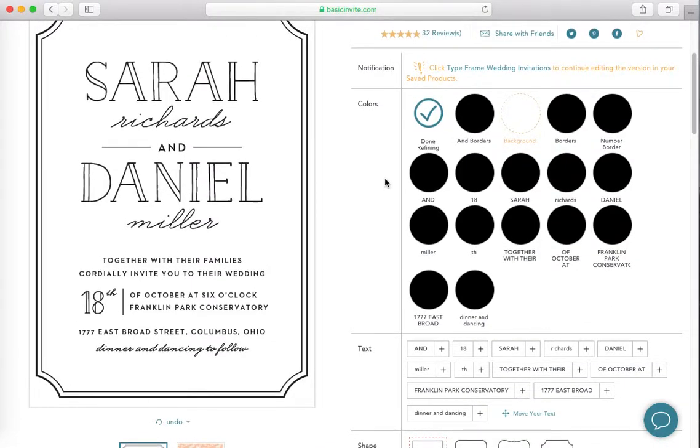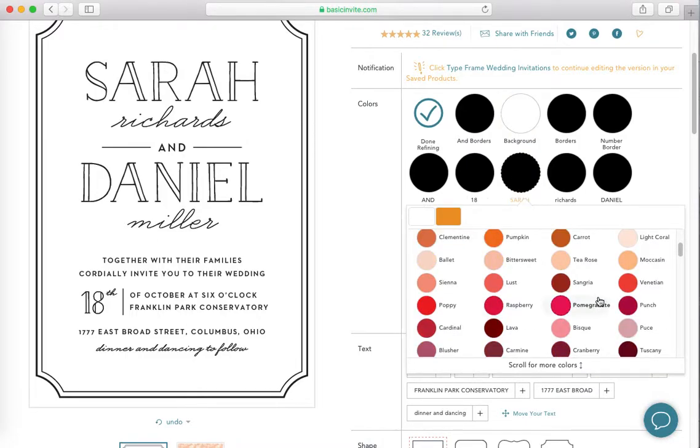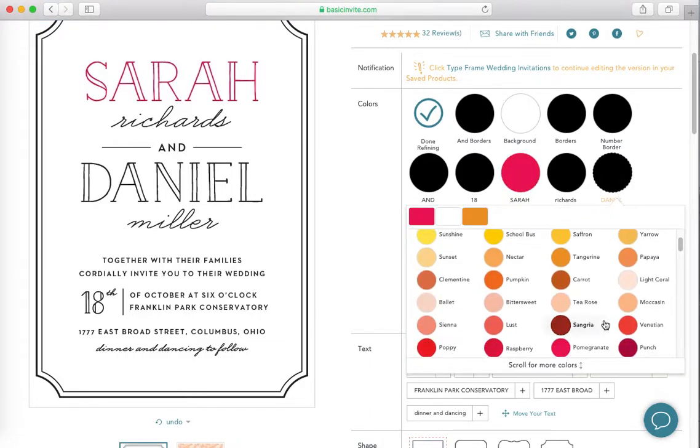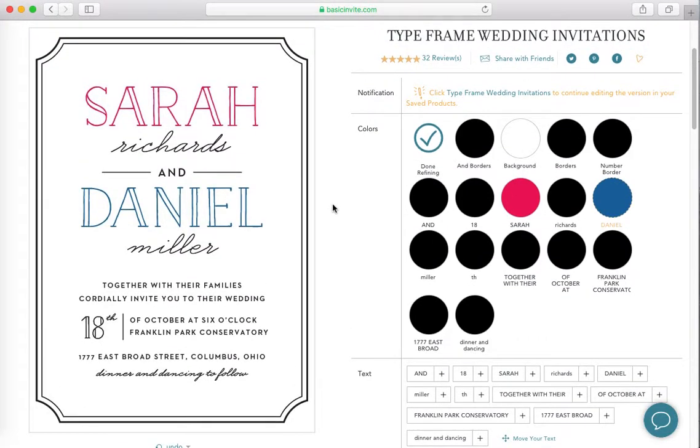I like the black and white, so I'm not going to really mess around with the colors much, but if you want, you could. You could also change Sarah to just be a different color, and then Daniel could be a different color if you wanted it to be. Let's make it a blue. So that's just one feature we offer.